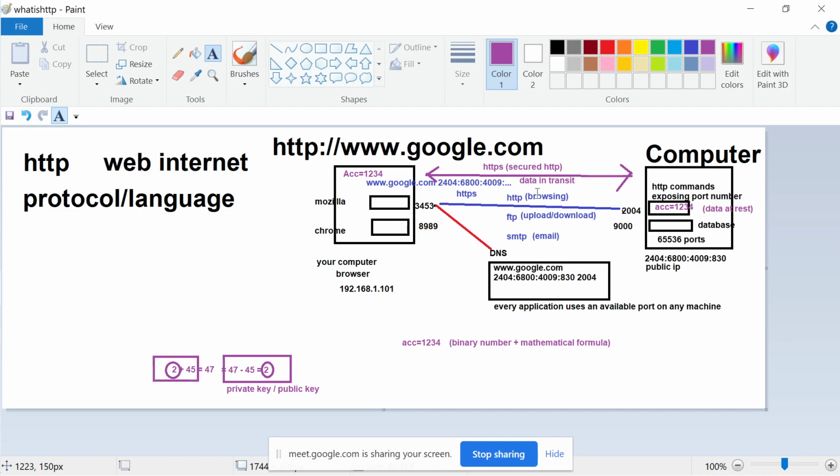HTTPS is recommended for all critical applications like banking, wherever money is involved, wherever personal information is involved, whenever government information or secure documents are involved. You cannot send it in plain text. You have to jumble it up and send it, and then unjumble it on the other end. That is the difference between HTTPS and HTTP.